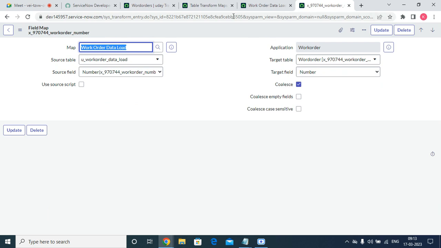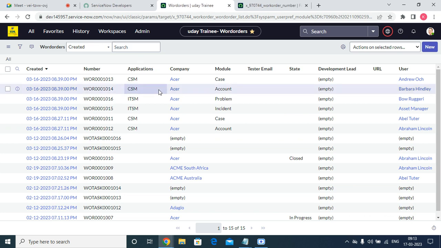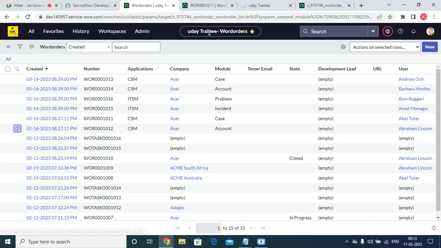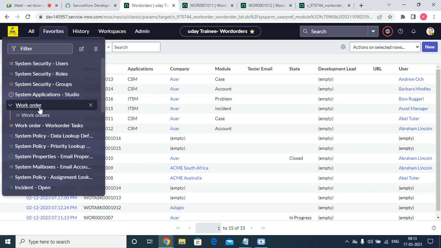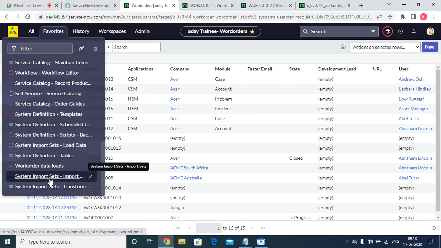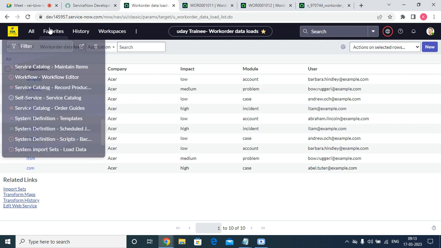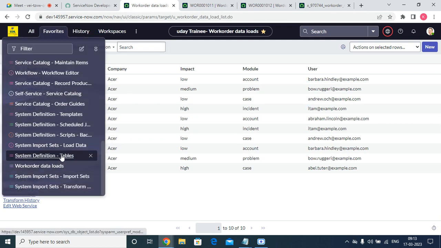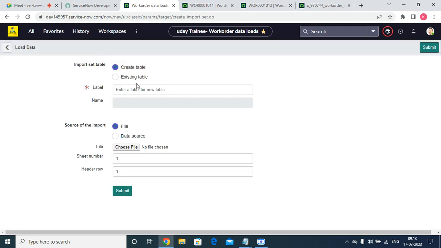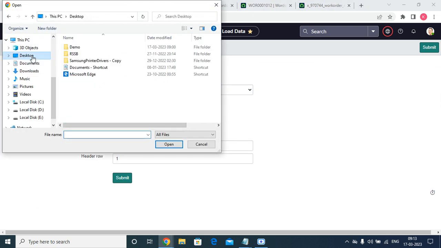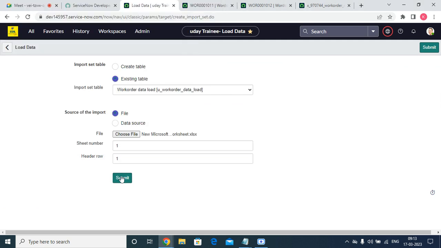I hope it is clear, or any confusion? What is the use of coalesce? See, for this one. So now what I'm going to do is load data. Let me show an example. Oh my god, this is not load data. Create no existing data load and go to the desktop demo in the Excel sheet which we gave earlier.